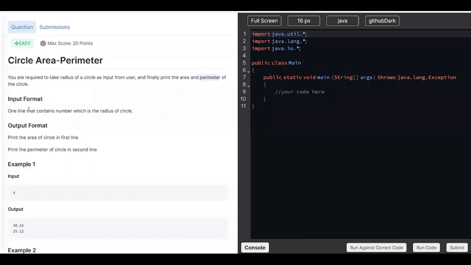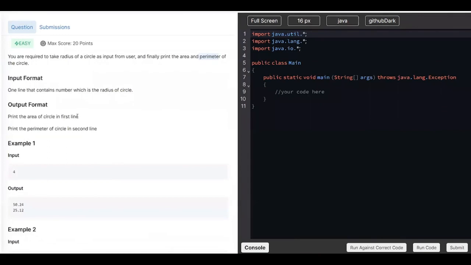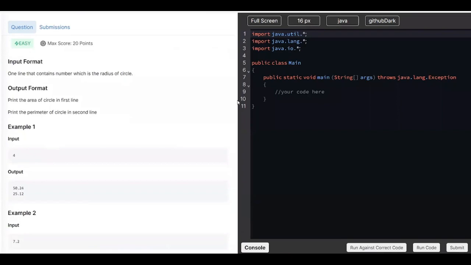So the input is one line that contains a number, which is the radius of the circle. Print the area of the circle in the first line, and print the perimeter of the circle in the second line. So if the input is 4, that means the radius of the circle is 4. So guys, what is the formula for the area of a circle? Pi r square. Please correct me if I am wrong.